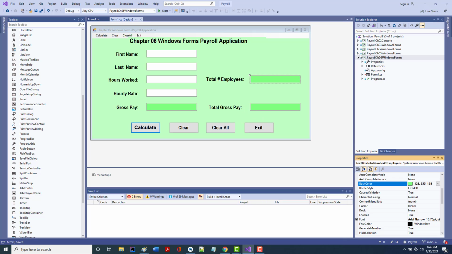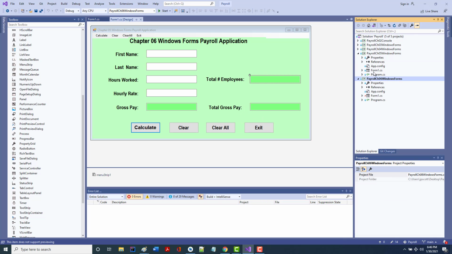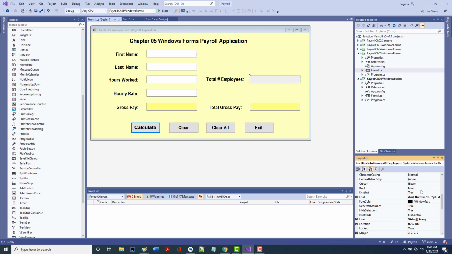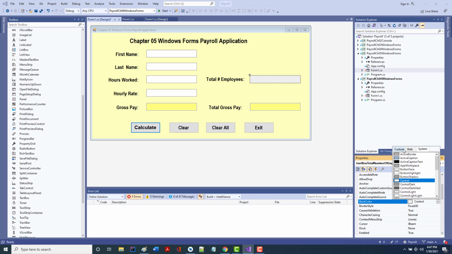I want to do one more thing. I want to go back to the previous program because, again, that one should also be a read-only. And if I find a mistake, I should fix the mistake when I find it. And I want to change the color of that to that darker yellow. So save all. Now I can get rid of that.